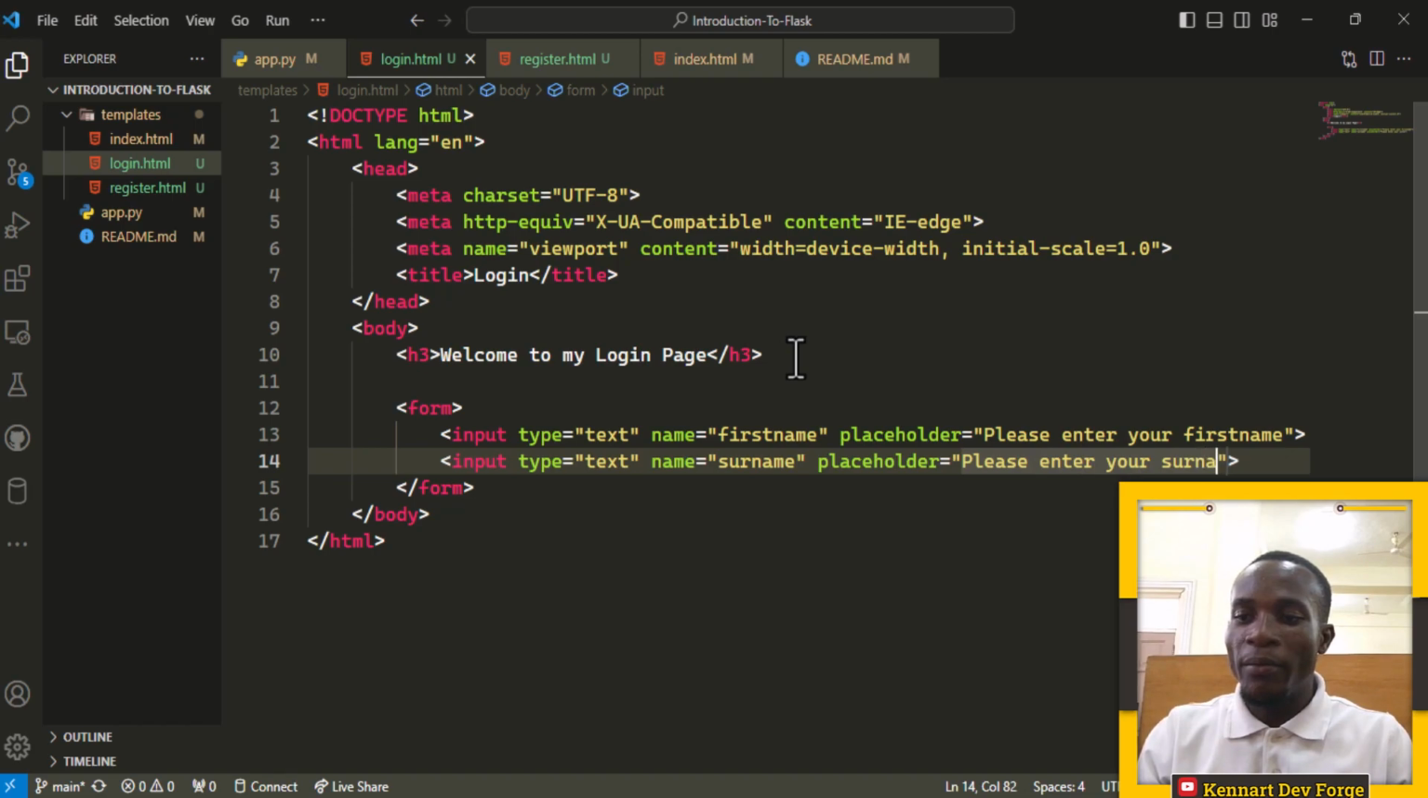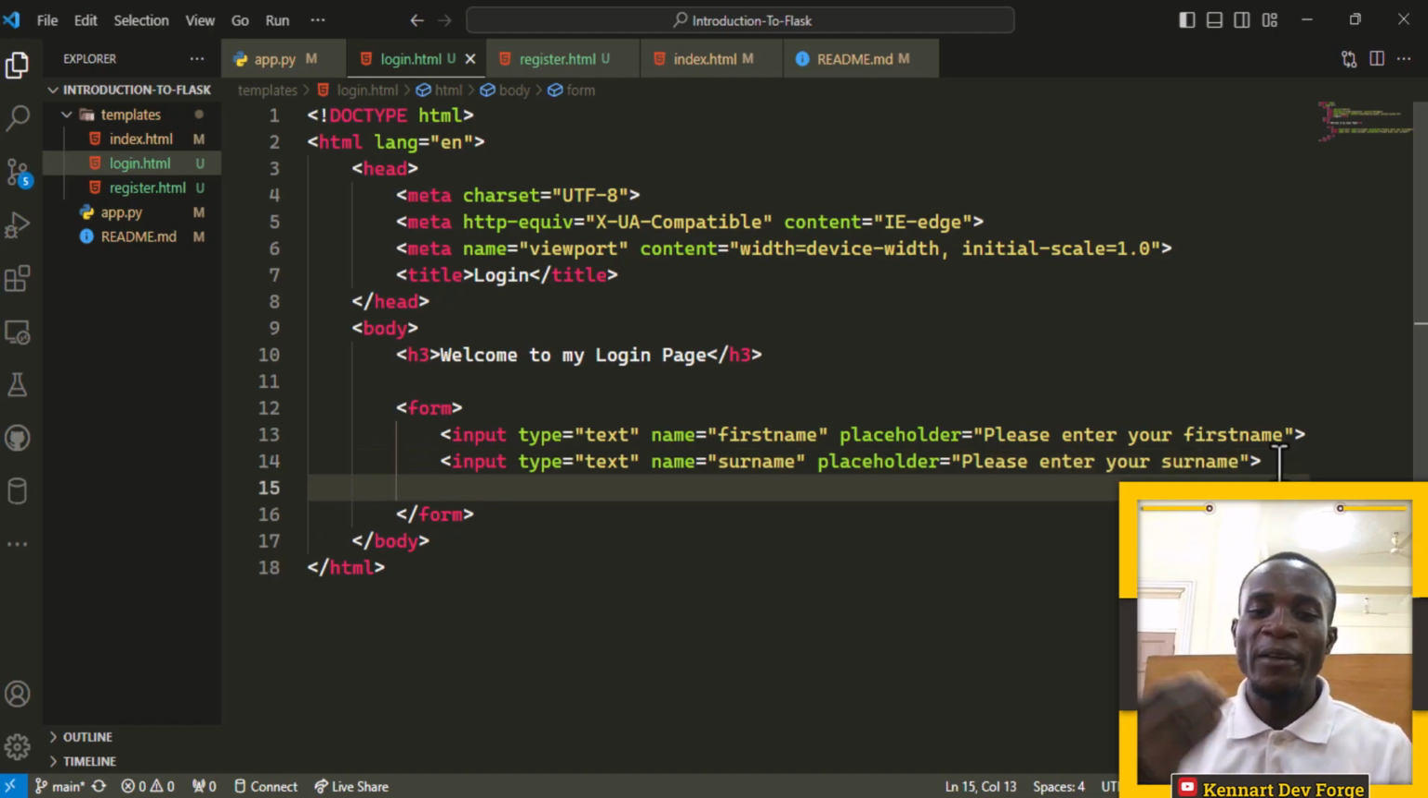So now let's define a button, because when the user finishes filling the form, the user will hit a button that will submit the data that the user entered. So now let's define a button, like that. So button, within here, let's put submit.